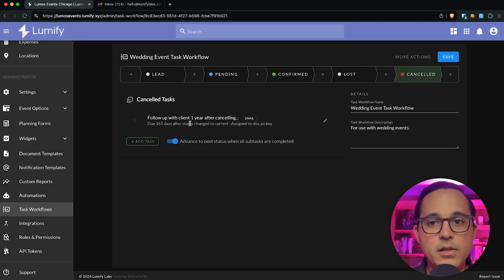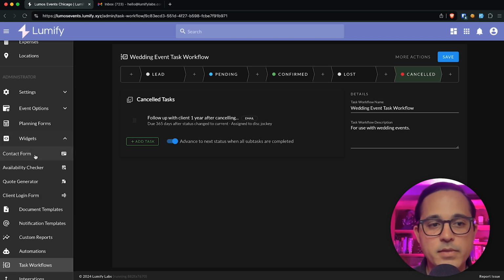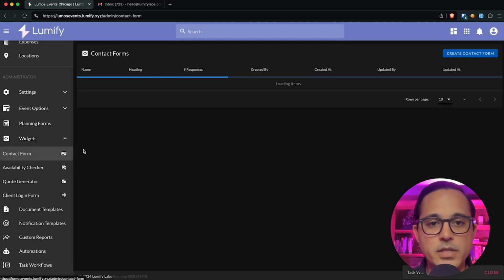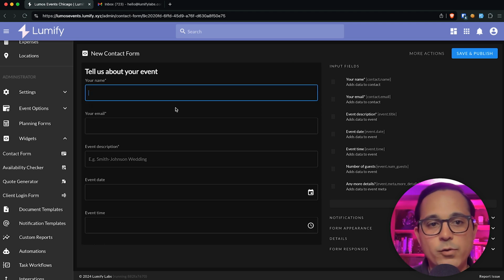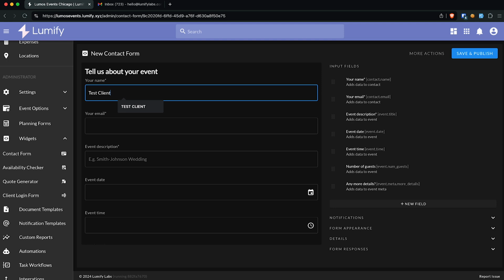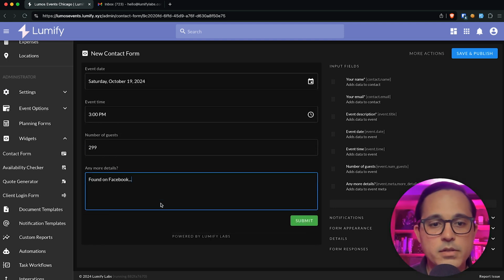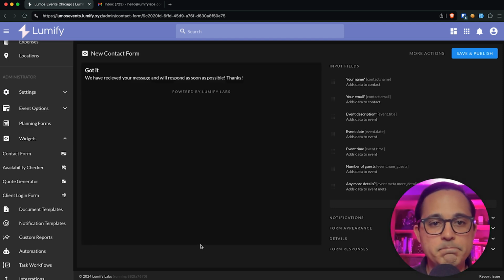So we've talked a lot about designing your task workflows. Now let's actually go into an event and see how this actually works. So let's do this from the client's perspective. Let's use our contact form. Oh, let's make sure we save. We want to make sure we save all of our changes here. Let's go into the contact form and let's go ahead and fill out this form as if we were a client, and let's see what happens. So let's submit this form.